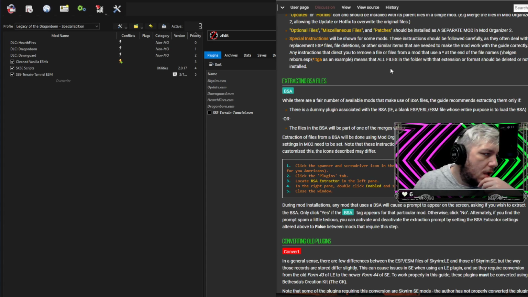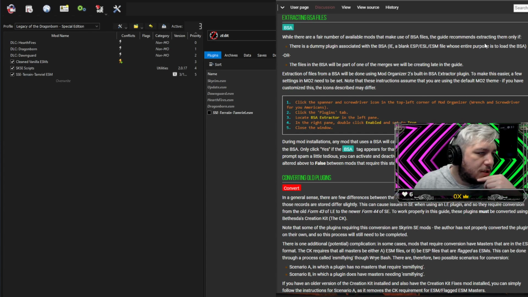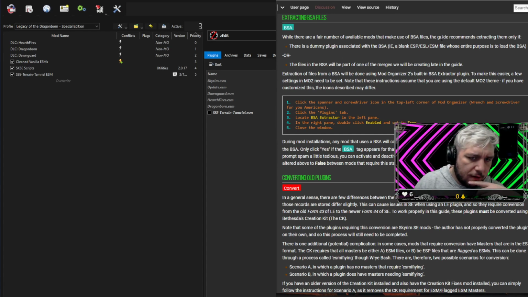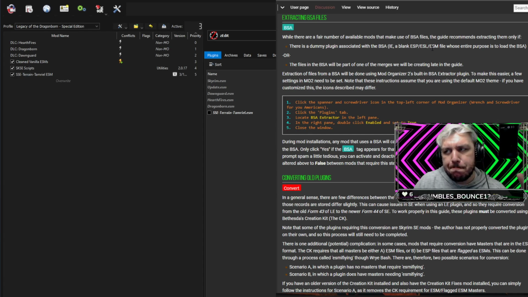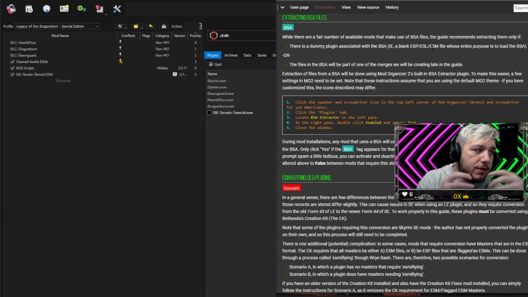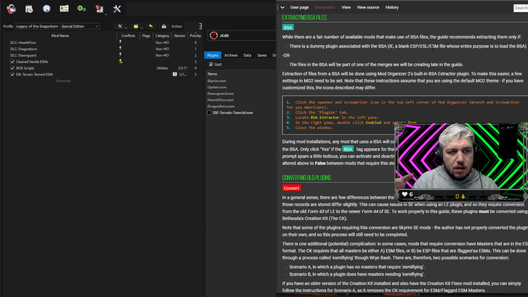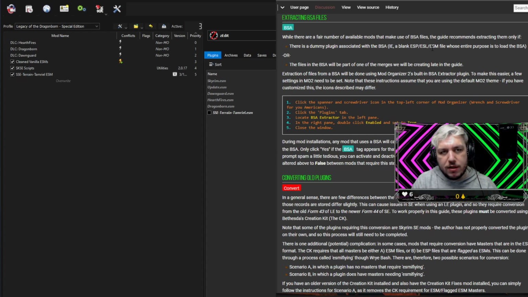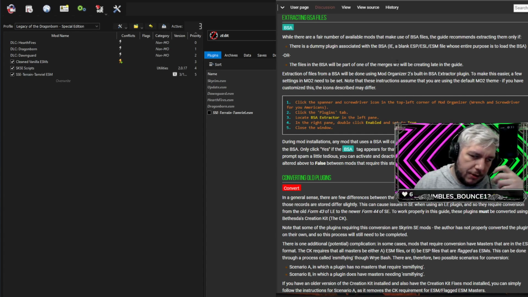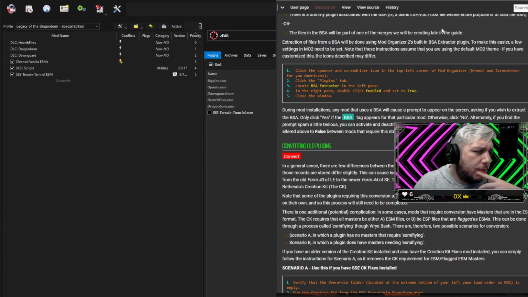Okay, so extracting BSA files. There are a fair number of available mods that make use of BSA files. The guide recommends extracting them only if there's a dummy plugin associated, or the files in the BSA will be a part of one of the merges we'll create later in the guide. So I think another thing this guide does is, because you're going to have way more plugins than Skyrim will be okay with, you're going to unpack some assorted plugins and then repack like 5 plugins worth of files into one plugin so that you're staying under the limit and the game doesn't arbitrarily blow a gasket.